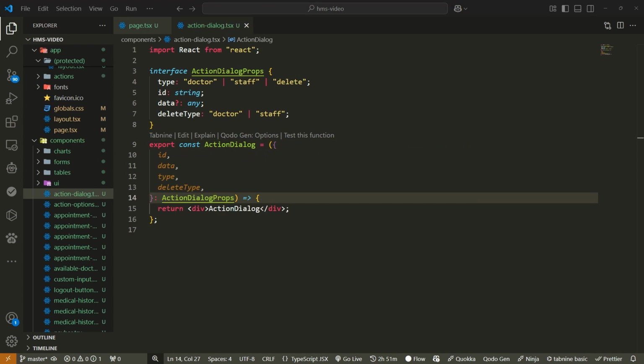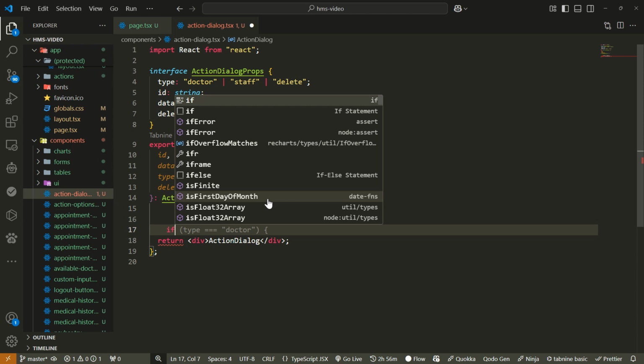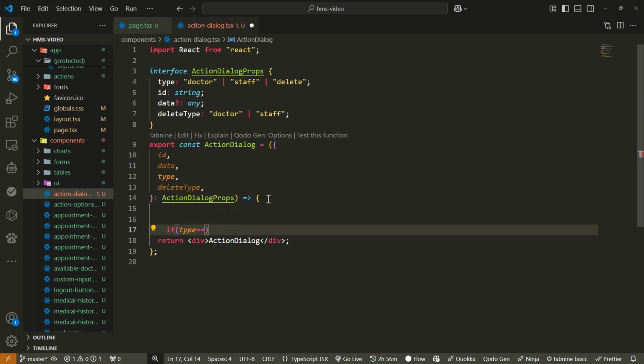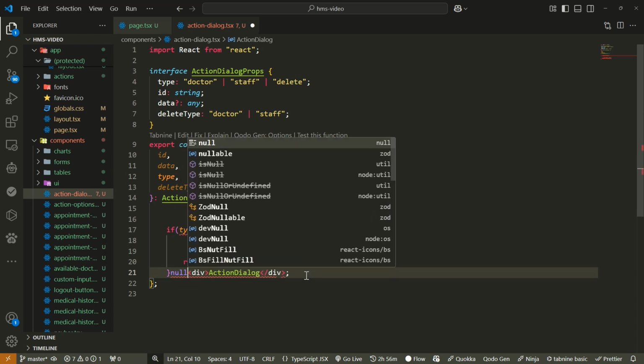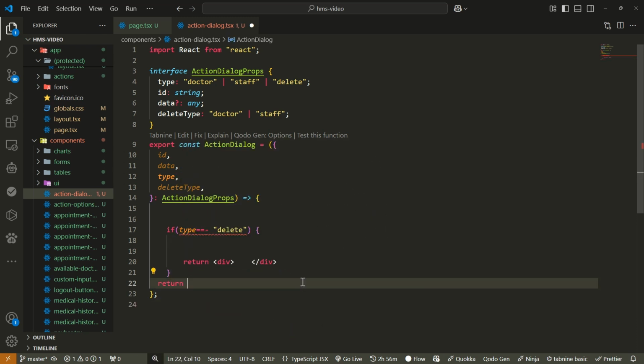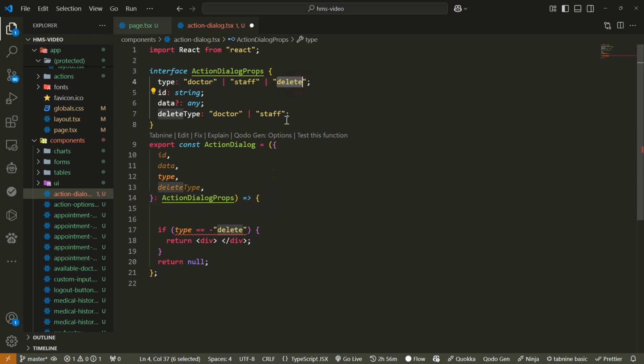Okay, so let's work on the delete first. I'm just going to say if the type is equal to delete, right? Great. So if it's equal to delete, then we are going to return a dialog. So maybe here we can return null if it does not match any. Okay, great.